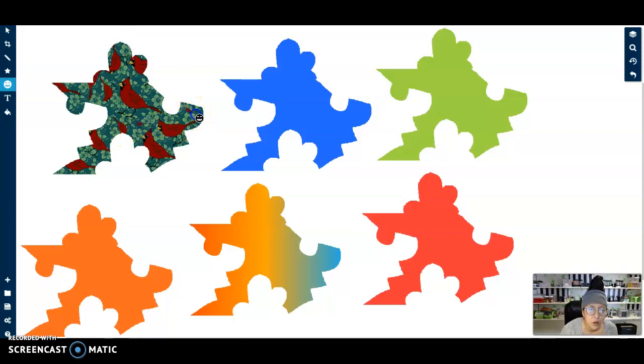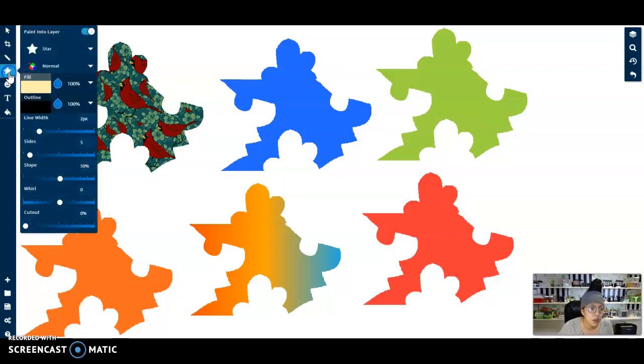So you can see that I can create different sizes. I can create as many as I want to. So let's try the shape tool out. The shape tool is the one that looks like a star.